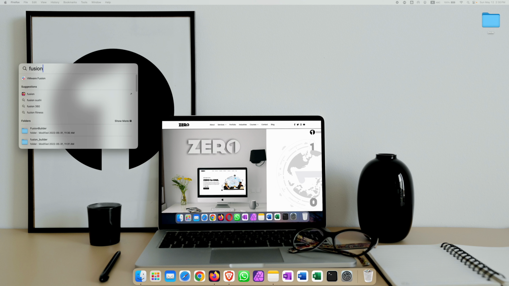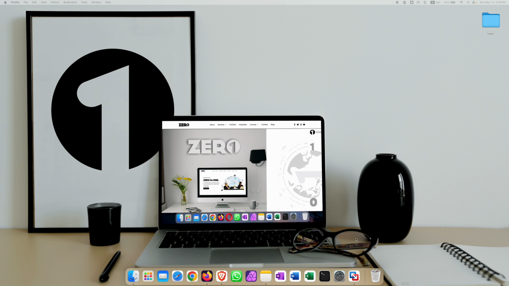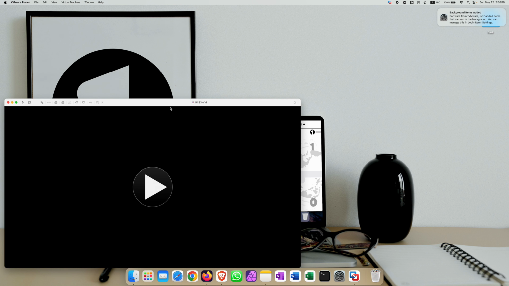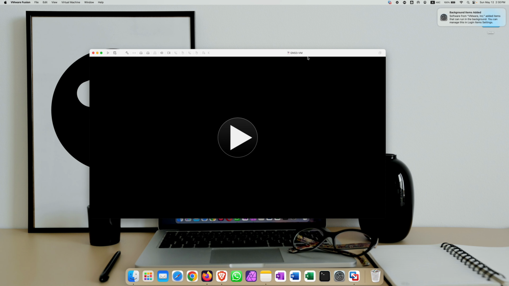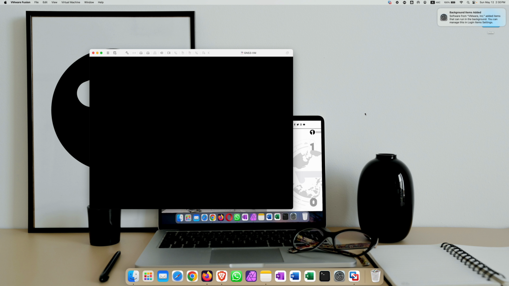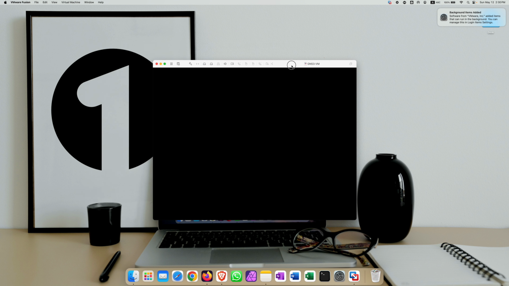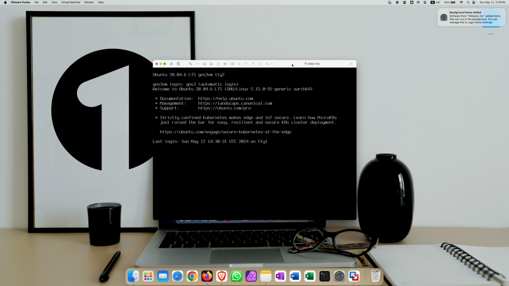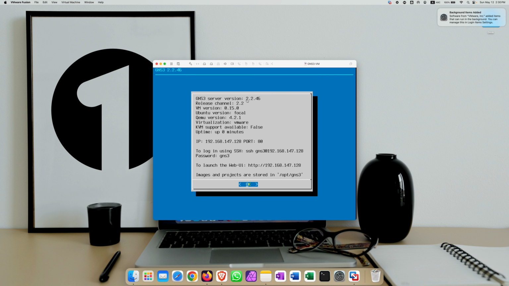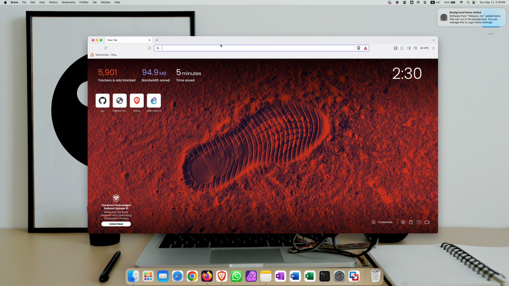Let's open VMware Fusion and run the GNS3 Virtual Machine. So, our VM is on version 2.2.46. Next step is to download the GNS3 GUI app.